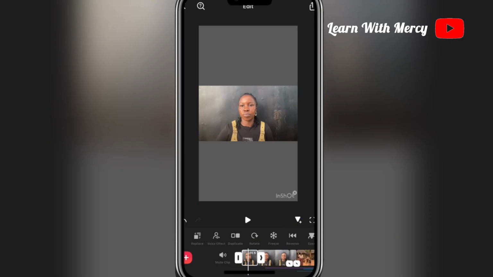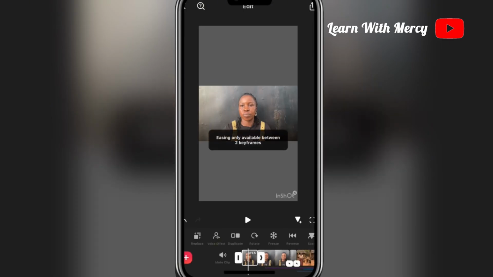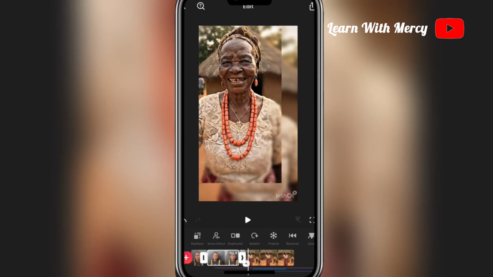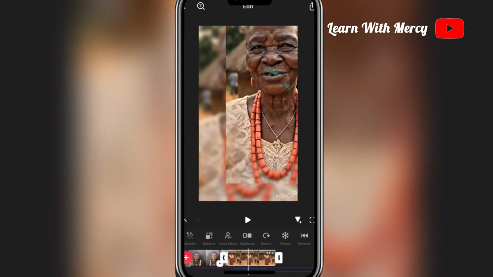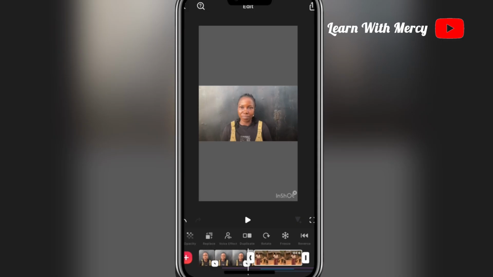All right, then the other option, which is reverse. You can just choose to reverse your video, like it starts from the end to the beginning instead of from the beginning to the end. That's the work of reverse. Then the last but not the least, which is ease. This only works between 2 keyframes, and trust me, it's not really that necessary for beginners.